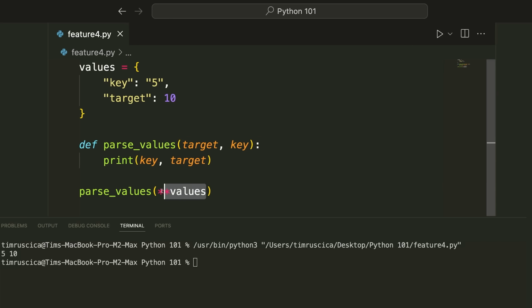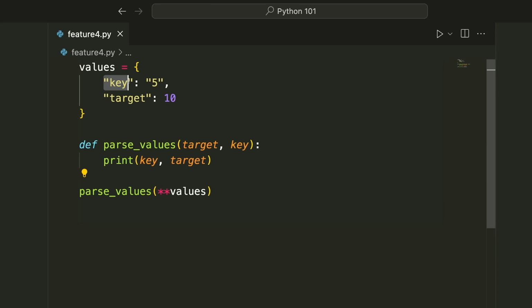Really, what this code is equivalent to is taking whatever the key values are, so both key and target, writing those as keyword arguments, and then making them equal to whatever their values are associated with. So when I do asterisk value, it's as if I wrote key equals 5 and target equals 10, which works really well for keyword arguments.